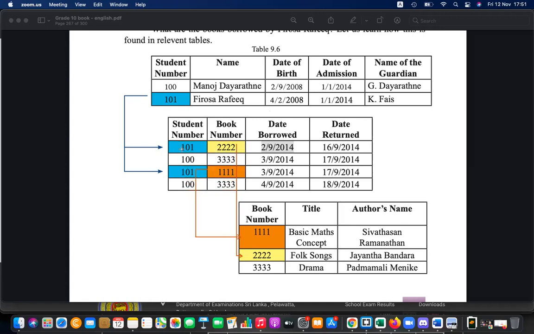Okay, let's take all three. 101 took 2022 on this day, 100 took 3333 on this day. Now it's unique. 101 took 1111 on this day, 100 took 3333 on this day. Now it's unique. You can see three keys together creating the unique key. That can happen. In some tables where there is no primary key, we combine neighbouring columns to create one. So this table is like that.